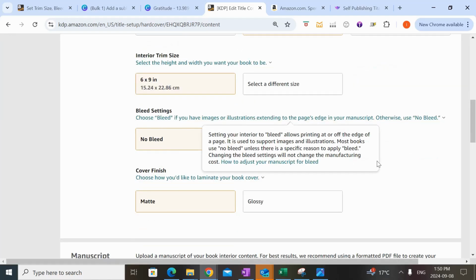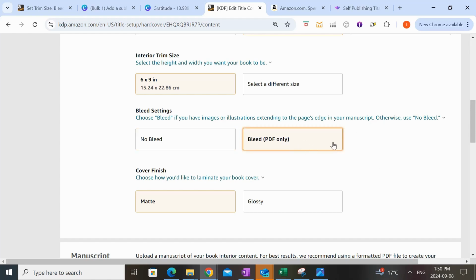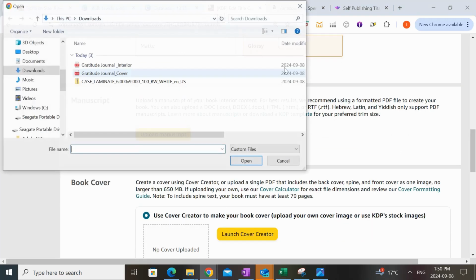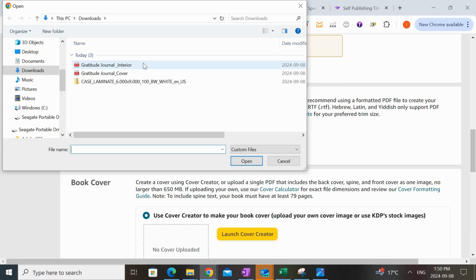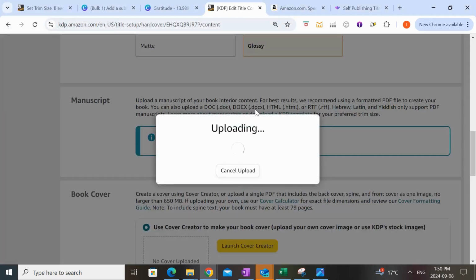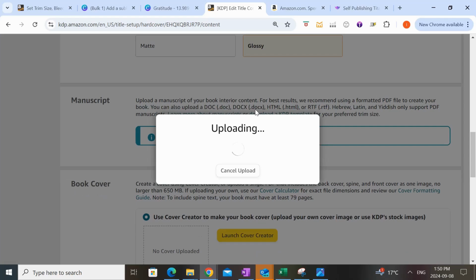And for bleed, we did say we want bleed. So I'm going to click this. And then cover finish, you can either pick a matte or glossy. I'm going to pick glossy. Okay, so upload manuscript. This is basically our book's interior. So you would want to go to your downloads and select the interior PDF file that you had previously saved from Canva. So it might take a bit of time to upload it, just given the file size. So we're just going to wait for this to upload and then move on to the next step.